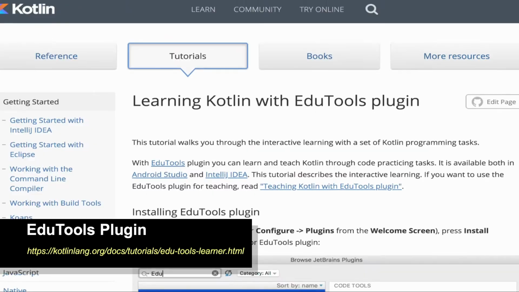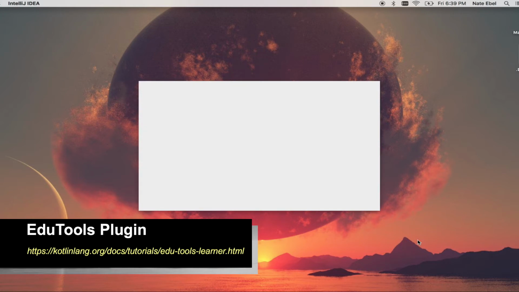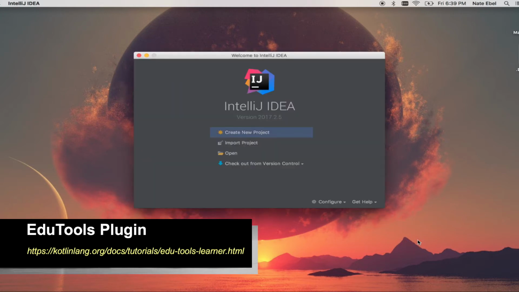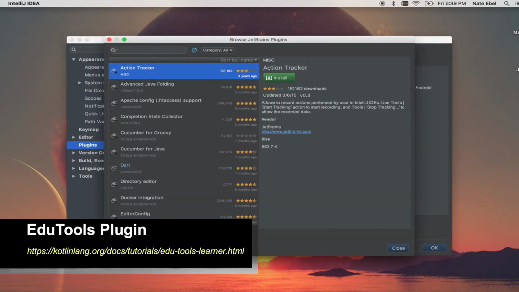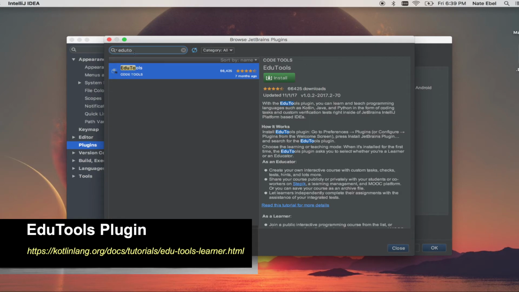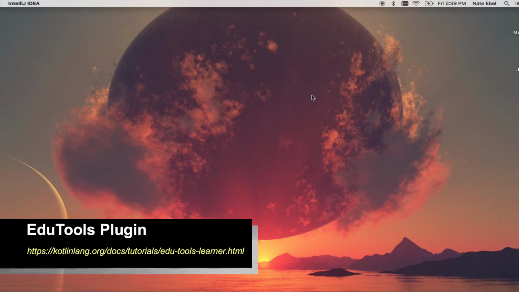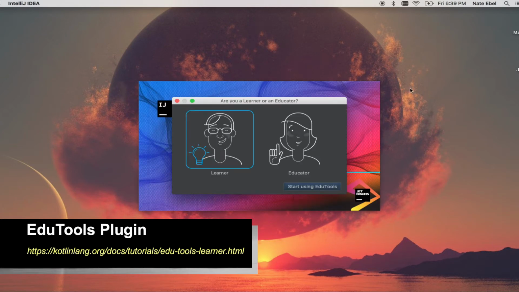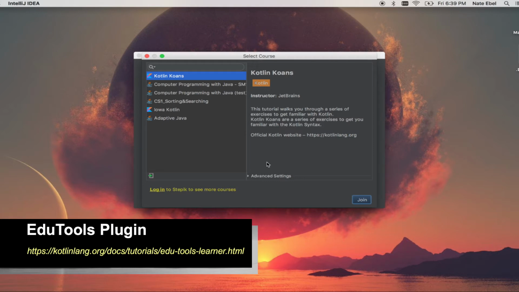The second method to try the Koans is an interactive learning plugin available for IntelliJ IDEs. You can open IntelliJ or Android Studio, navigate to Preferences, Plugins, Install Plugin, search for EduTools, and click Install. Once the IDE reboots, you'll be presented with this starter prompt to choose your learning path. If we select Learner and click Start, we can then go to Browse Courses, and you'll then see Kotlin Koans as a selected option, which we will then join.